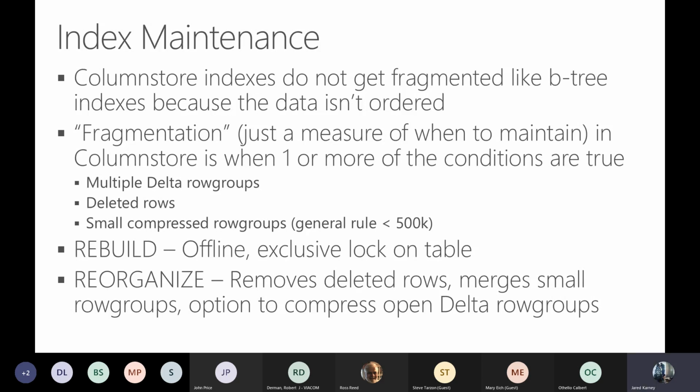Deleted rows, that is another way to measure fragmentation. If we have a small amount of deleted rows, not a big deal. But if all of a sudden we're reading all these column segments and then we're basically taking out all the data because it was all deleted, that's not fun, right? That's a lot of extra work. We're reading data that we shouldn't even have to read. So that's another way to look at fragmentation.